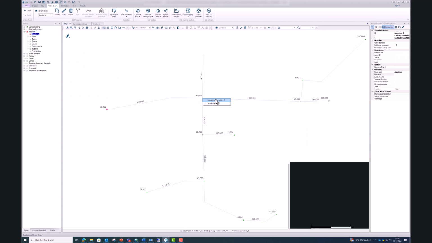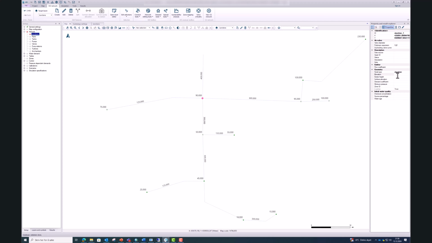And I can do the same for this one, 90, and this one, 95. And for good measure, this one, 100. So this is how we do it. And if you have coordinates for your manholes and you're going to draw them manually, you can just put the X and Y coordinates here. Paste them in, and then you will get your exact location.